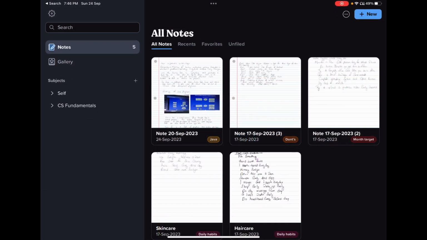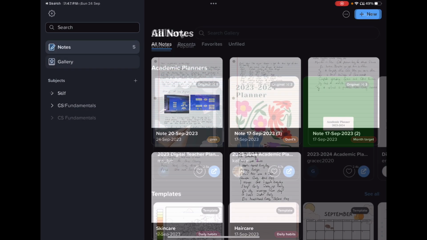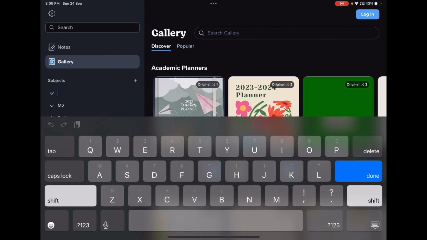On the left, you can see we have dividers. Under dividers, we have subjects, and under subjects, we can create notes. So now let's create a divider. By clicking on this plus button, we will get the option to add a divider, and after that, we can enter the name of the divider.